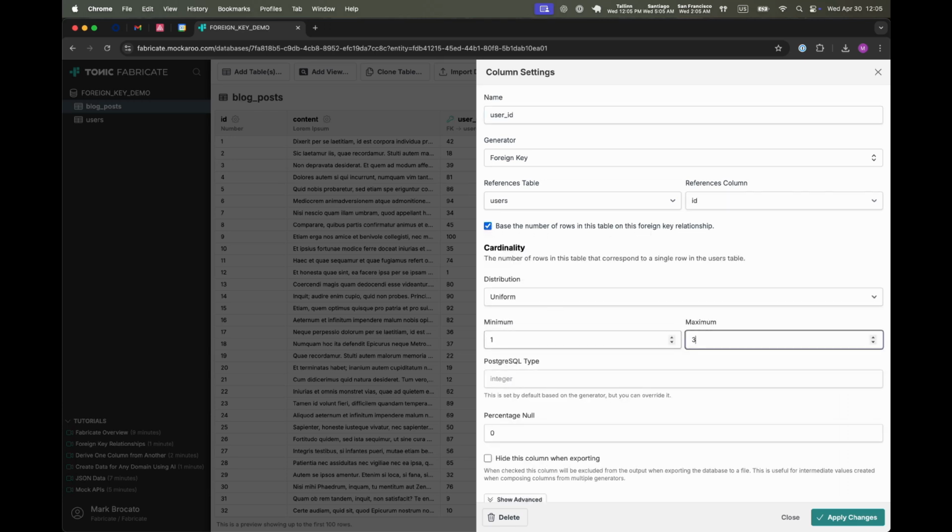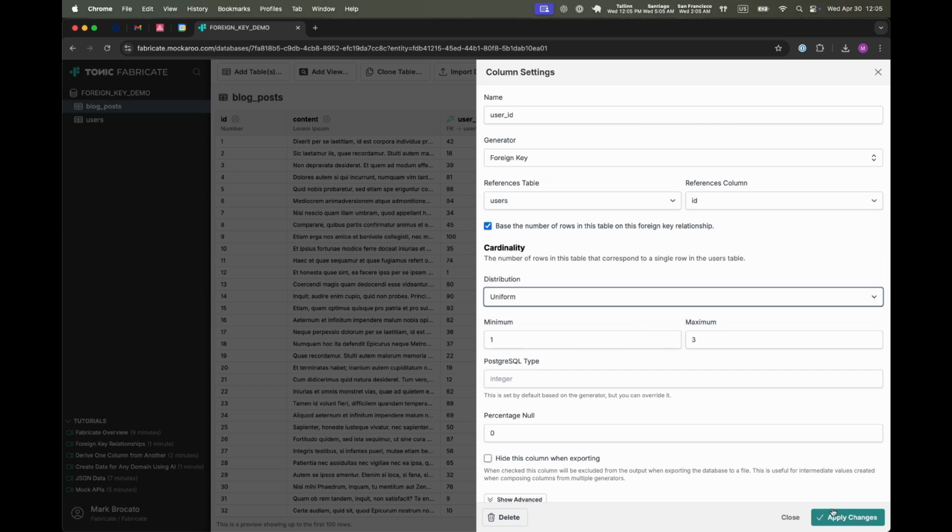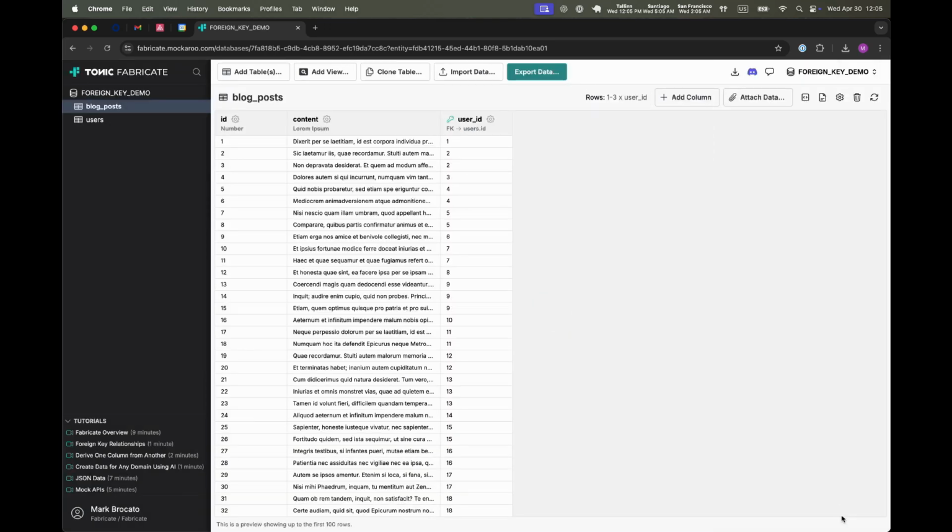So we just need to pick our minimum and maximum. In this case, we're using a normal or a uniform distribution. We could also use any of the other numeric distributions, but uniform is fine in this case. Now we're going to get randomly between 1 and 3 rows in this blog post table for each user ID. And you can see it does that as you go down the table.